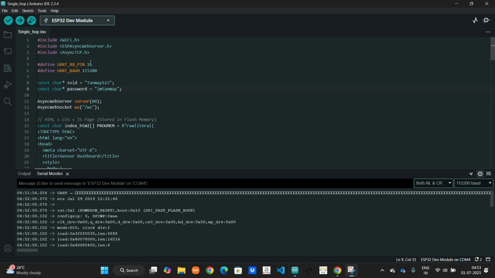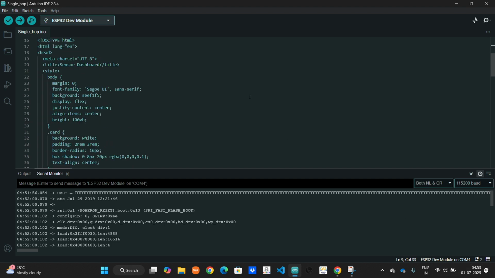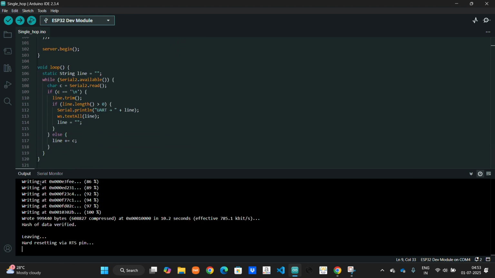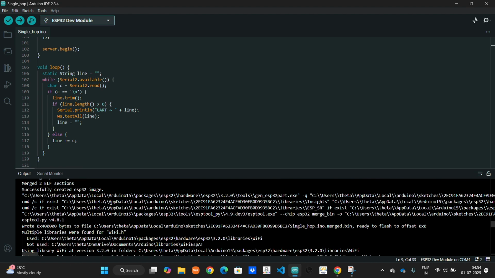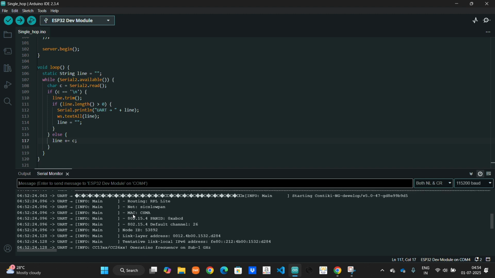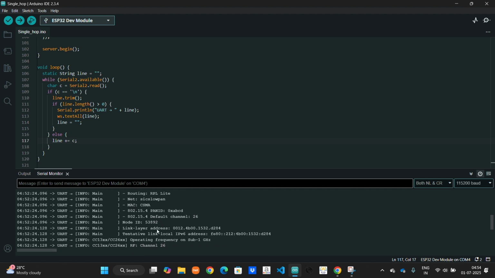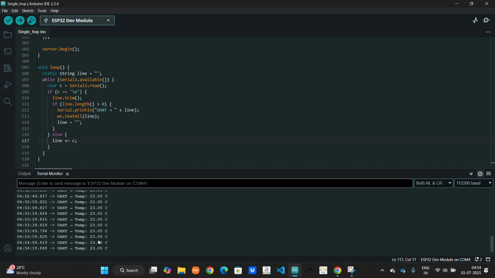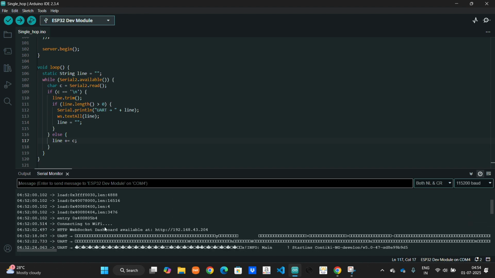Here is the code which we are going to flash on the ESP32, and we have entered the Wi-Fi credentials here, and the HTML and CSS file is embedded in it. Here we can see that it is successfully booted, and the output is coming in the serial monitor. Now, using the ESP IP address, we are going to access it in a web browser. So we are going to just copy the HTTP link which is mentioned here.